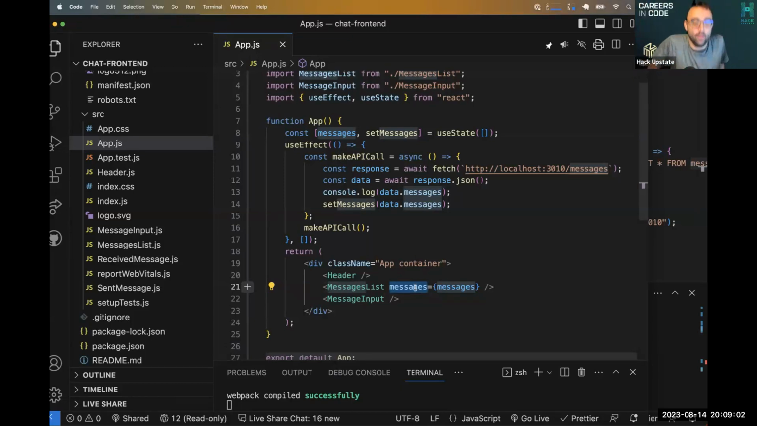That flow is different. So this is the prop value. That is what's coming in from our state. The prop name we are calling messages here.